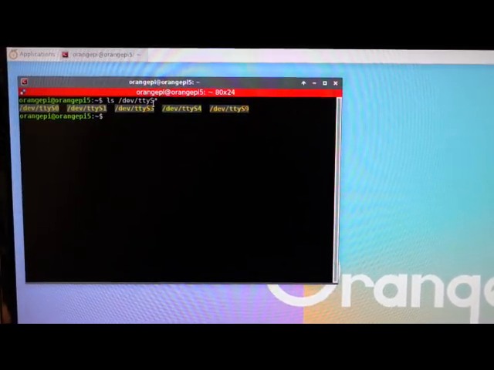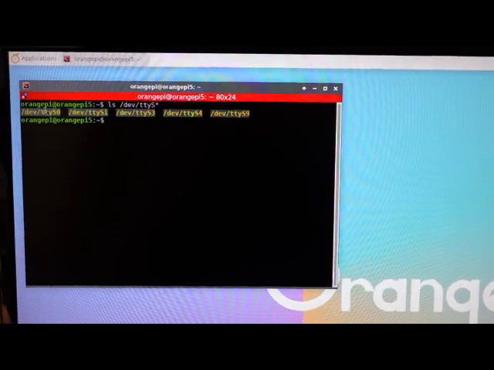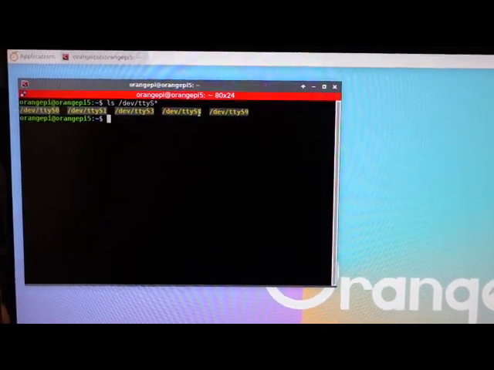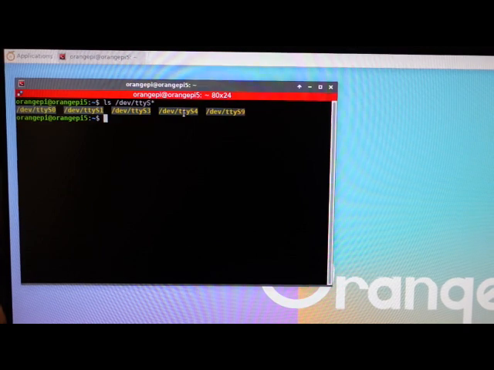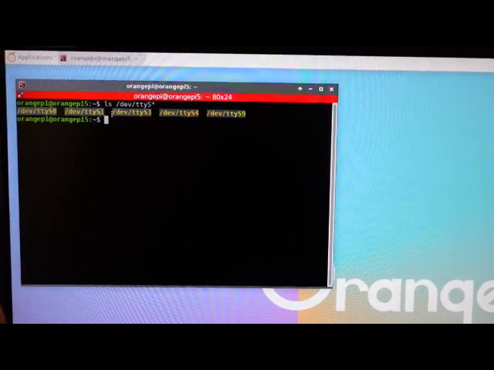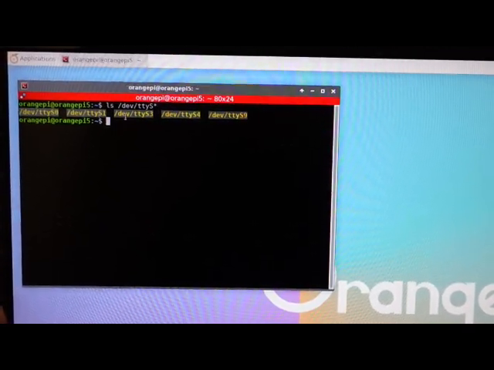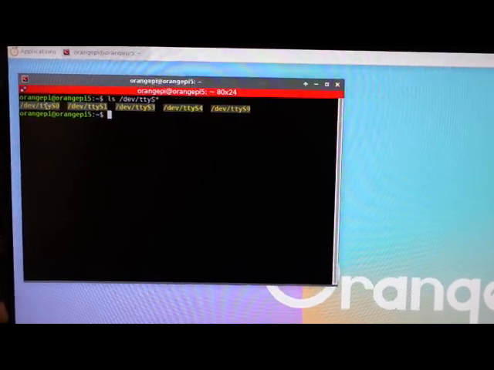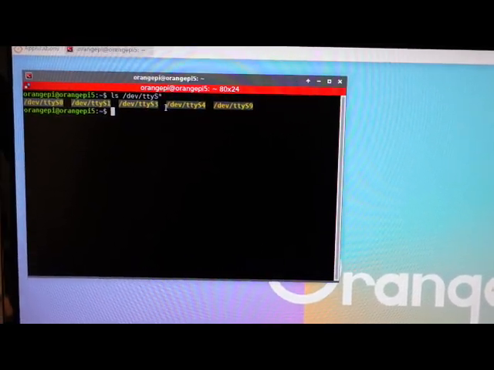After the reboot, open up your terminal. Type this line here. You'll see all the different serial ports that are now available. Before the change to the file that we made, these four were not available here, but now they are. So now we can start to use and test the serial ports.